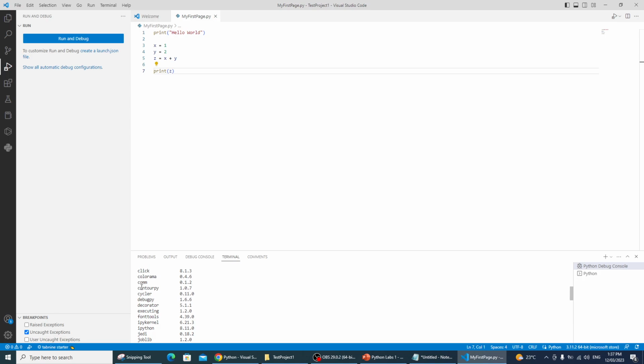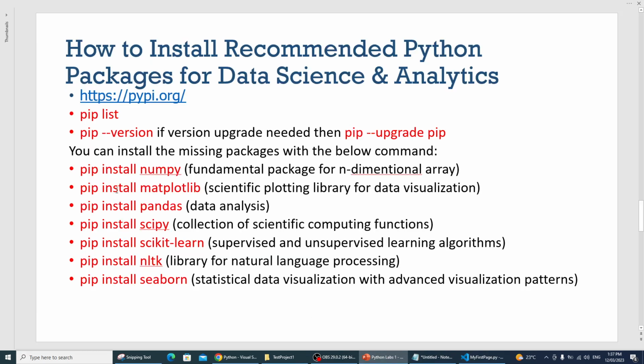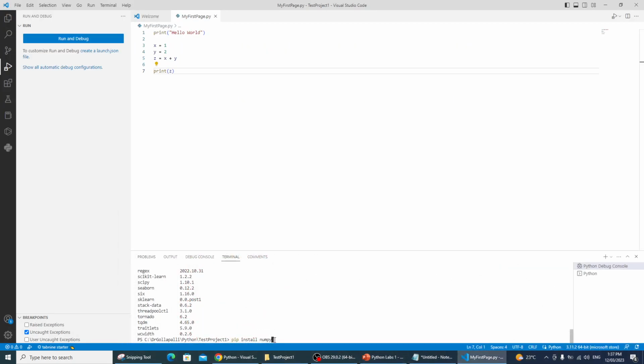If anything is not installed, for instance, say numpy is not installed, then all you need to do is come here and type pip install numpy. I have already written all the commands here. Pip install numpy, and then hit enter. In my case, it says already satisfied because I have already installed it.